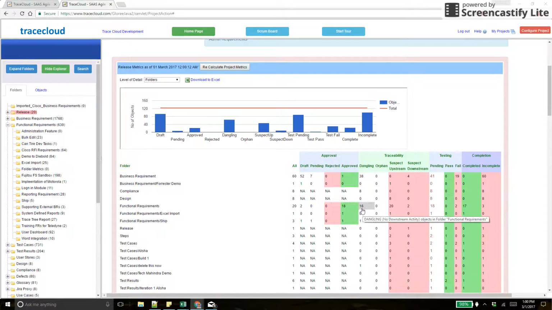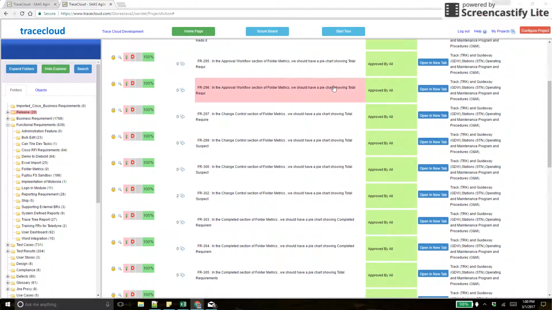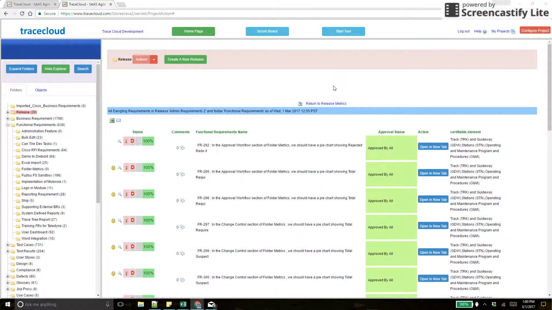So these are all clickable links. I can click on this and get to the problem space and focus on that. But the takeaway here is at a release level, you can easily identify where the work is dangling.